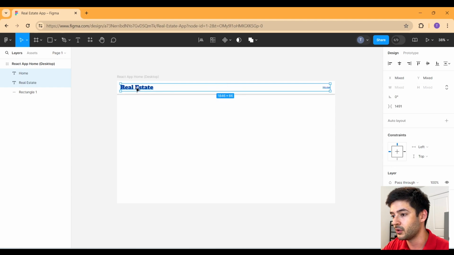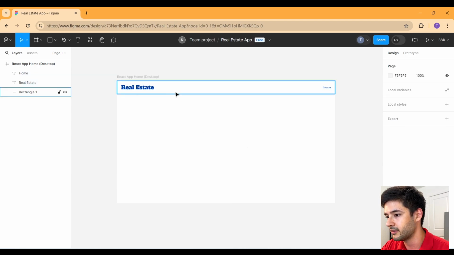And now while I have both of these selected still, I can align them right in the center of our page, simply by allowing Figma to show me the dimensions and get that right in the center like I want. And now I have a clean, simple header set up and ready to go.